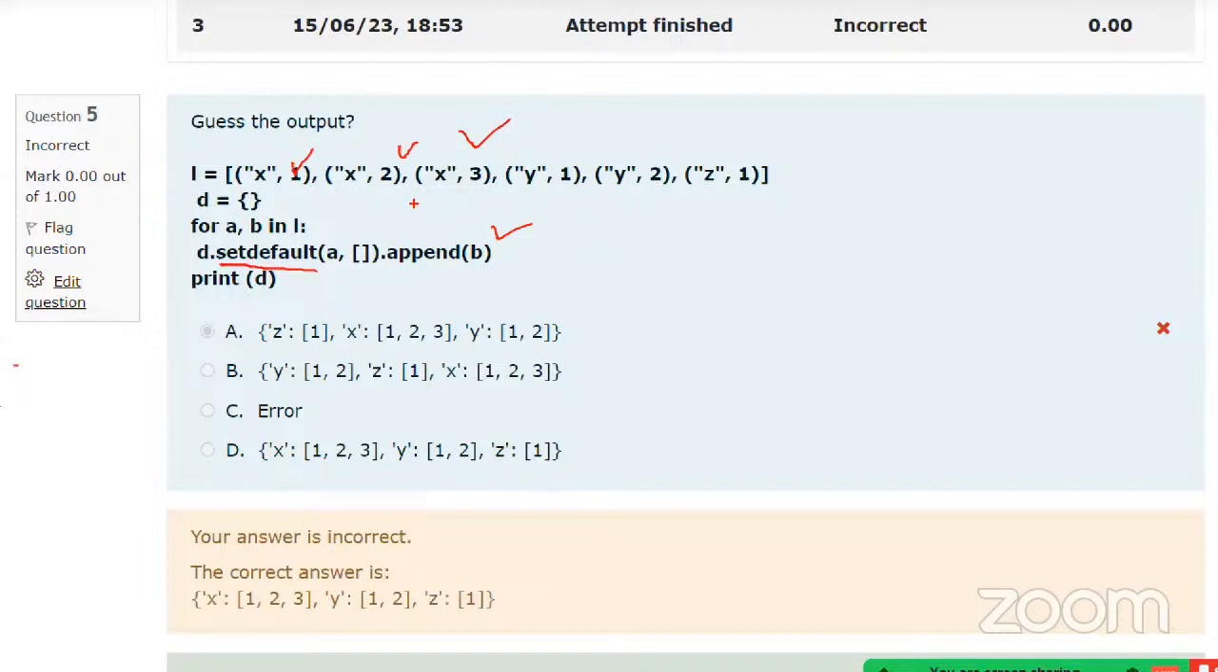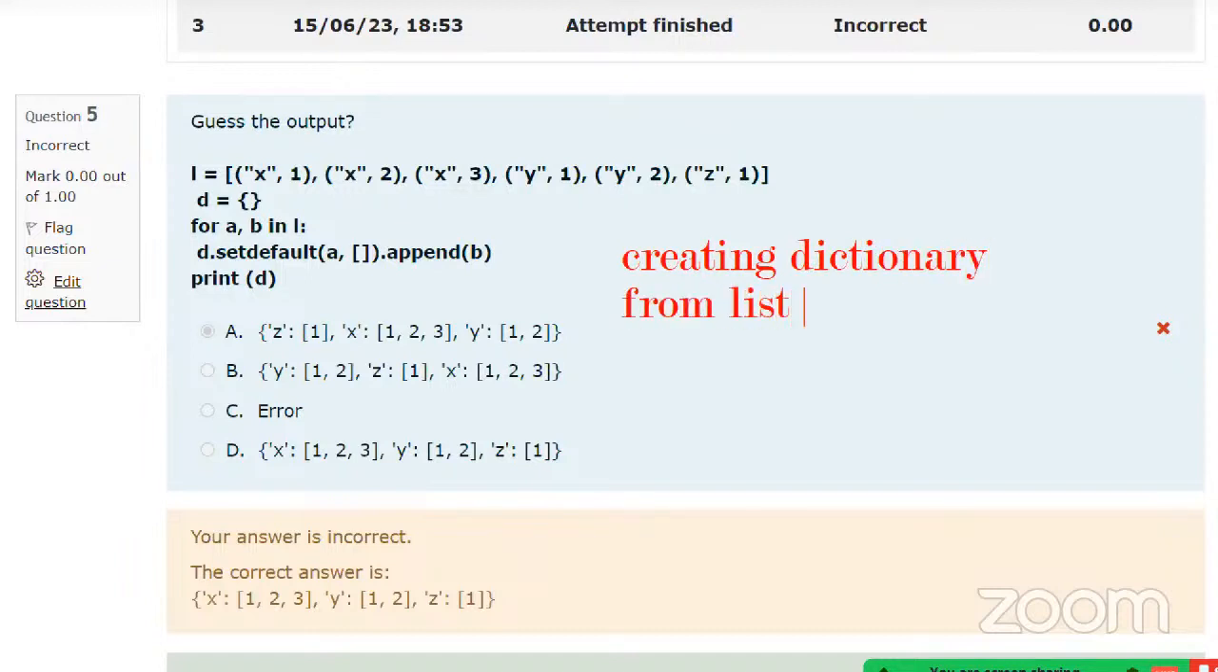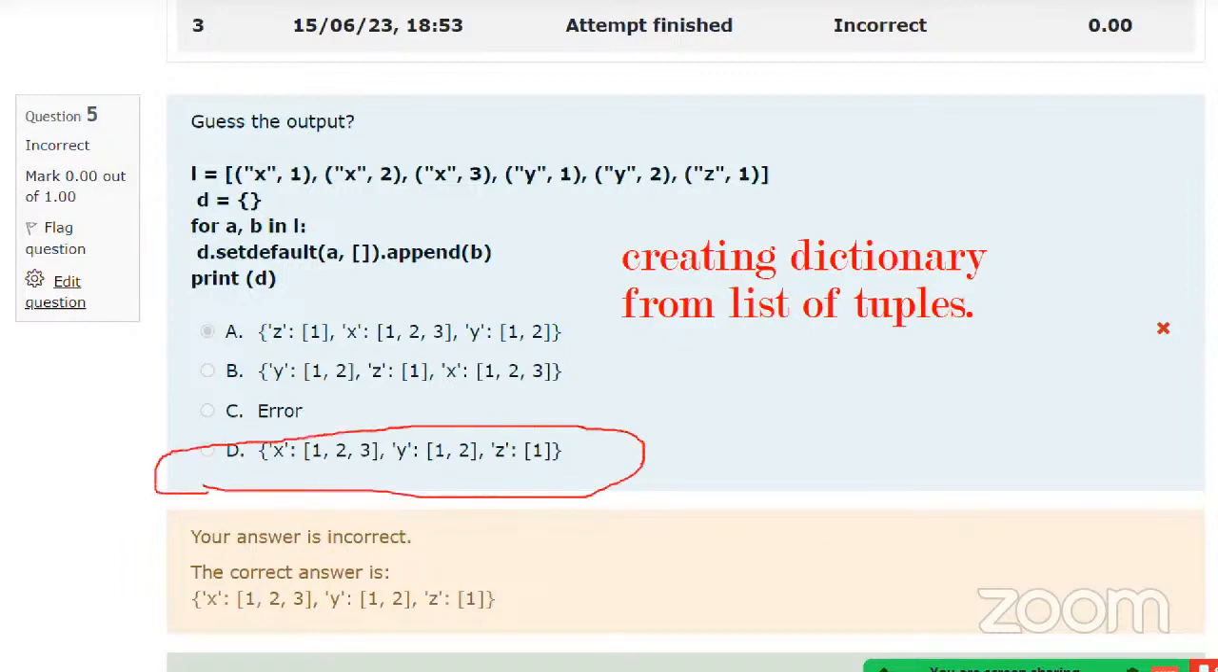Basically, what are we creating? What is this code creating? Please write down what these kinds of questions are called. If you don't understand, at least you should know what category this question comes under. So we are creating a dictionary from a list of tuples. Correct or not? This code creates a dictionary from a list of tuples. Right? The correct answer is D. X: 1, 2, 3; Y: 1, 2; Z: 1.